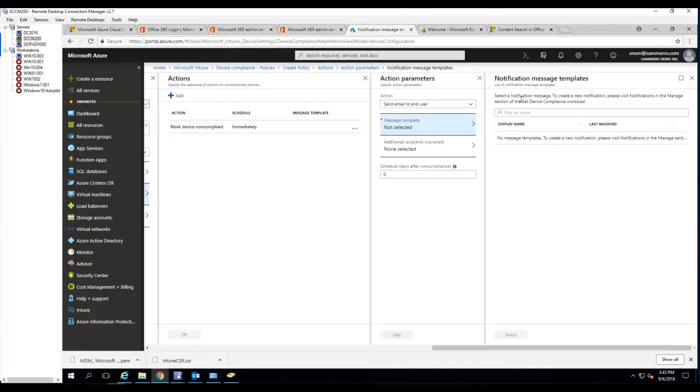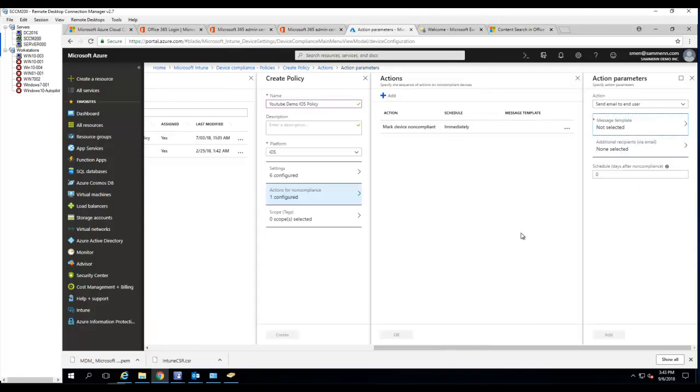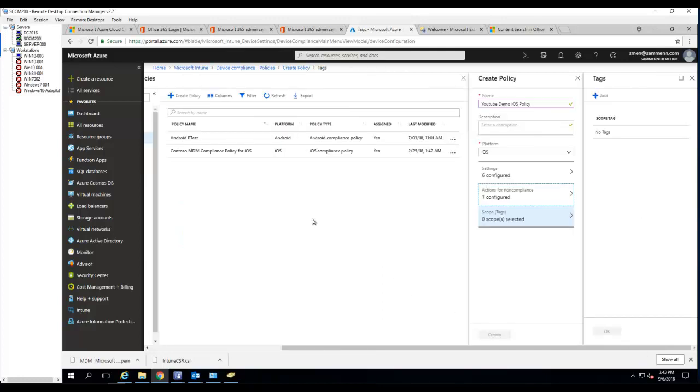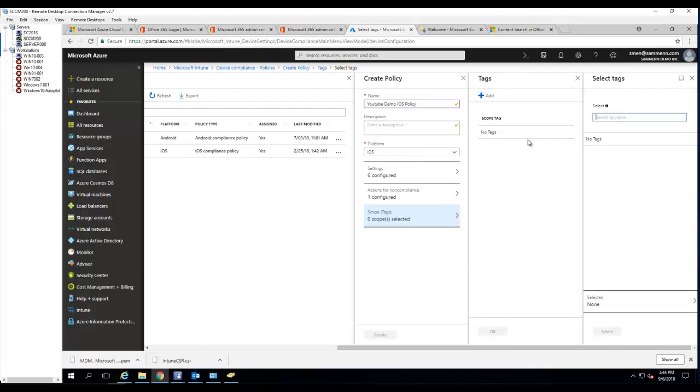So you can create the message from the notification. Manage selects set device compliant workload. Gonna close this out. Scope selected. You can add tags or use this tag here. Let's add tags.